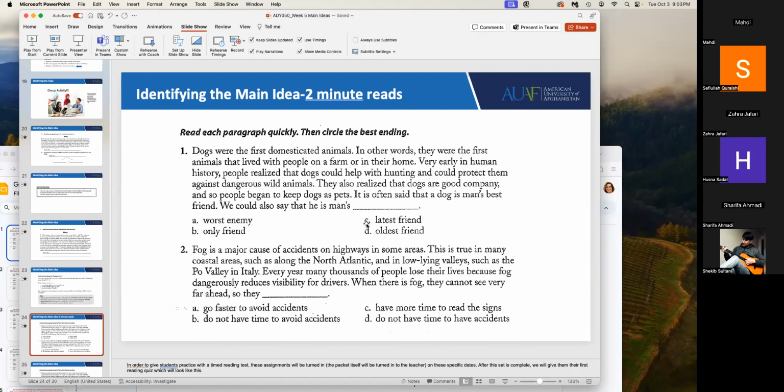The reason why it's D for number 1 is because they're talking about the first animals that live with people on a farm. So that would be oldest, right? Somebody said only friend. No, we have lots of friends, right? But dogs were the first domesticated animals to be with humans. So that's why we say oldest friend.